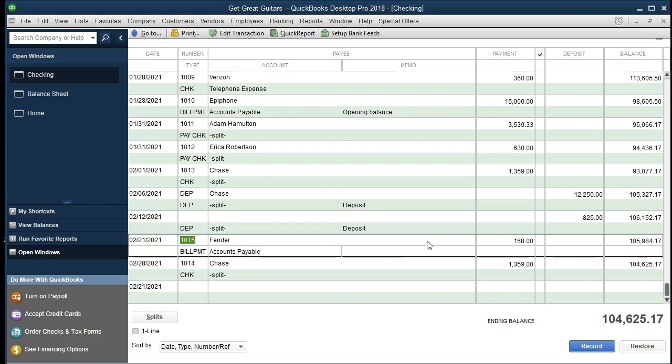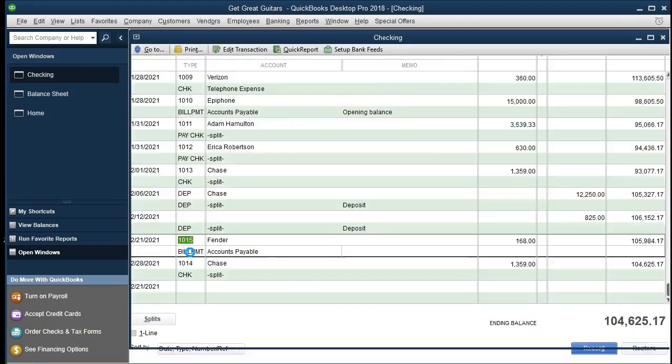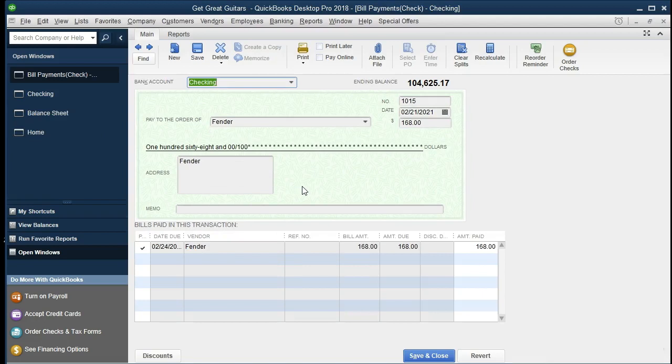So here's the vendor, here's the amount, and the accounts payable is the other account that was affected. It was a bill payment. If we double click on that item, we'll then see that check again. So you've got to double click right on the bill payment in order to get here. And that's one of the ways that could be useful in order to see this information.